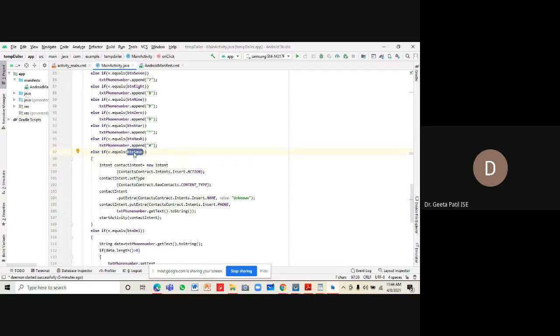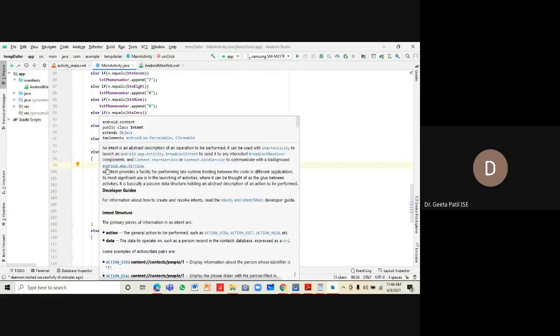The important part for us over here is when we are doing save. When the button pressed is the save button, where are we storing, saving? We are saving something in our contact list, right? So to do that, we need to create an object of the Intent class. We are saying Intent contactIntent equals new Intent. We are creating an object of the Intent class. And what type of intent is that?